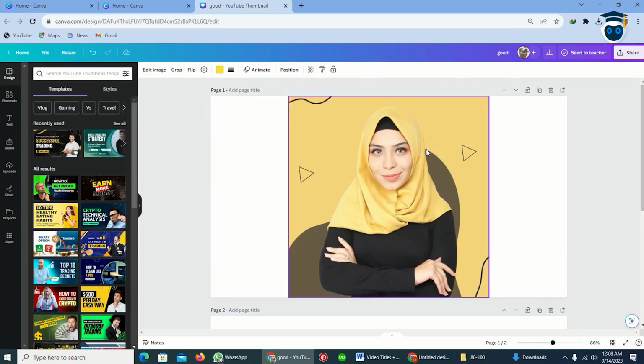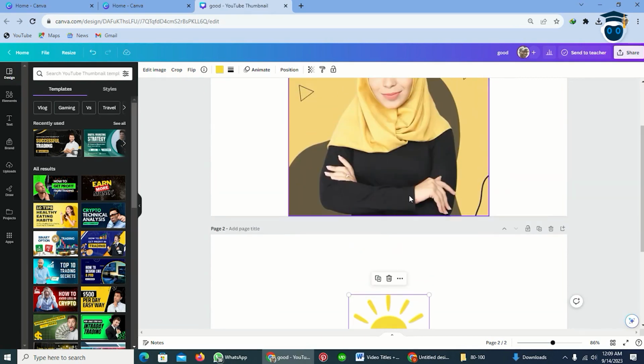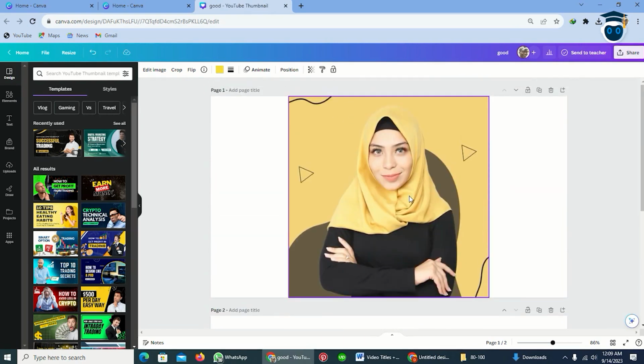So as you see, I have two things. The one is the picture of a girl and the second one is the element. But before starting the process, first let me make sure one thing: if you want to use the erase feature, then you need a subscription to Canva Pro. Without a subscription, you can't use this feature, but if you have the subscription, then you can use it.